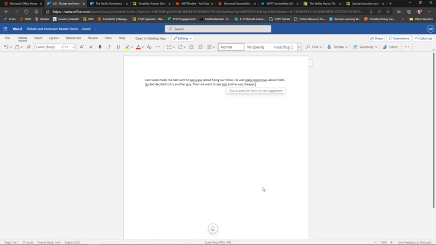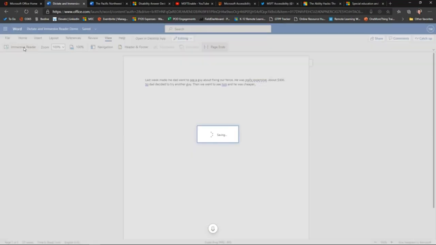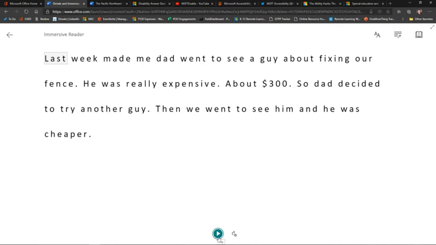All right. So you can see there that you don't have to worry so much about spelling and things like that because it's actually using the voice. Okay. But now if I do want to listen to that, I can come back into my View tab, go into Immersive Reader, and I can listen to it played back to me.